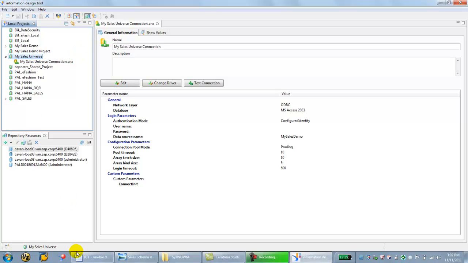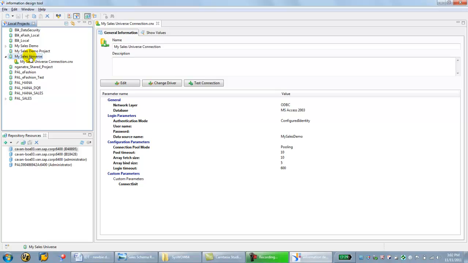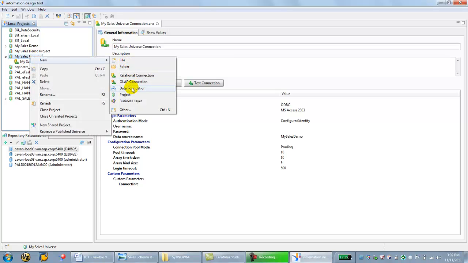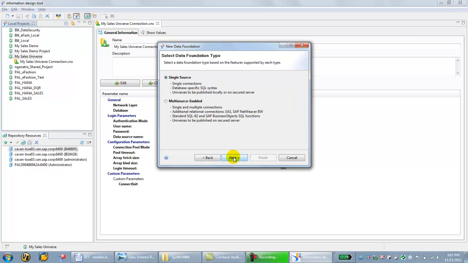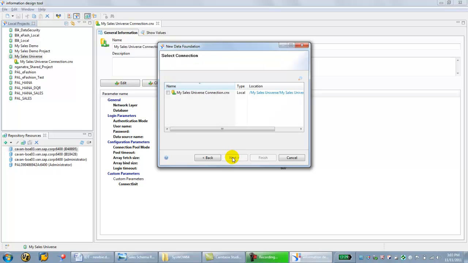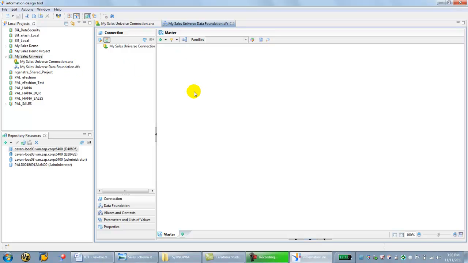Next, I will go ahead and create a data foundation. So new data foundation, my sales universe data foundation, single source. We're not going to go behind multiple source for this demo. When I go ahead with that, it gives me the list of connections that are available in my project. Here I have only one, so I select that connection and say finish. That gives me the data foundation, and this is showing me the connection for my data foundation.